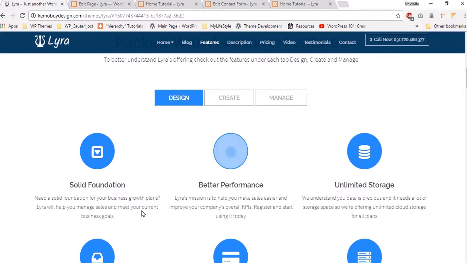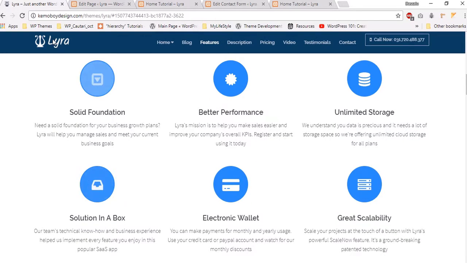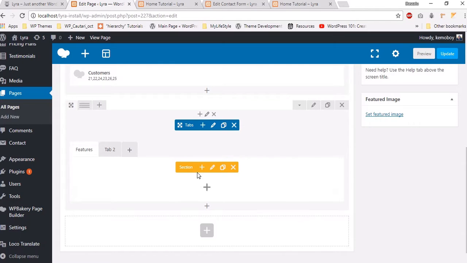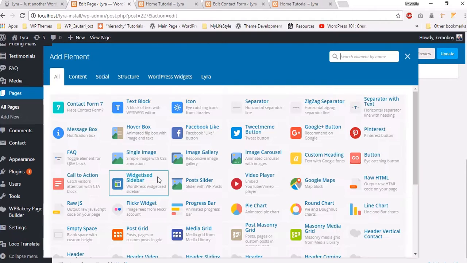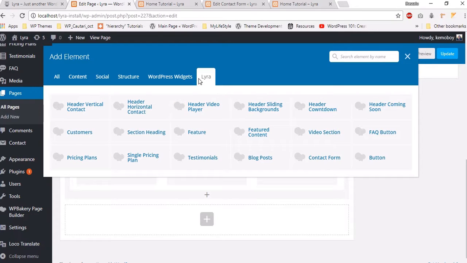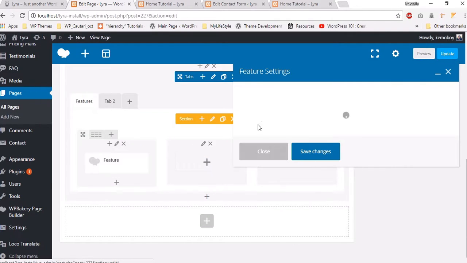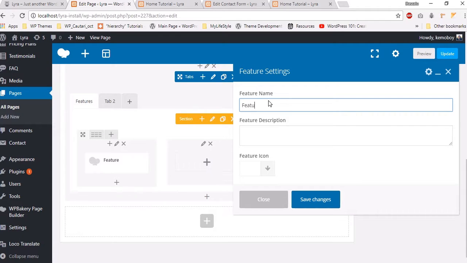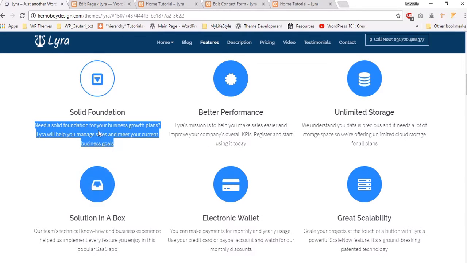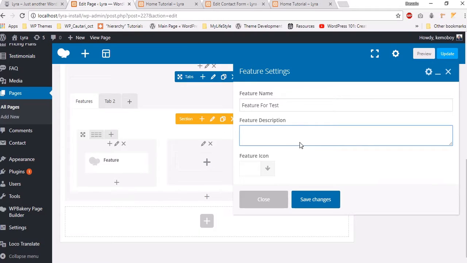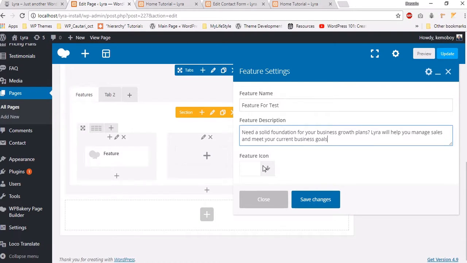And here you may want to add those items, those features. For this you have to add a row, and you have to split it in 3 columns. And here you have to go to Lyra, and here you have the feature. In our case, let's say feature for test, and for feature descriptions, let's just copy something from here, paste it in here, and you have a feature icon.